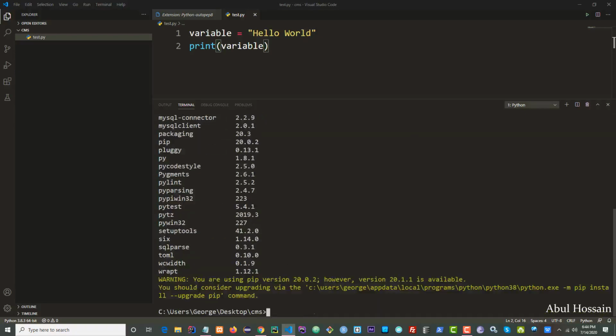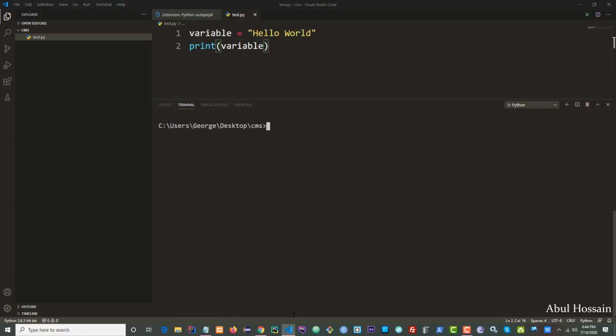Alright, now I'm going to scroll down and type CLS, hit enter, and it will clear my terminal window. Now we need to create the virtual environment. The way you do it is you type python space dash m space venv, and then you name the virtual environment. I usually name my virtual environment venv. It's just a common convention. Now I'm going to hit enter.